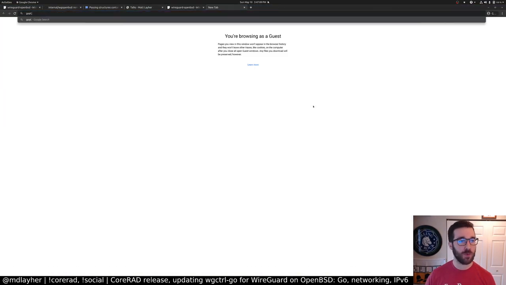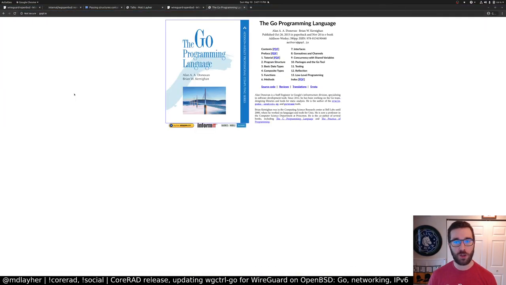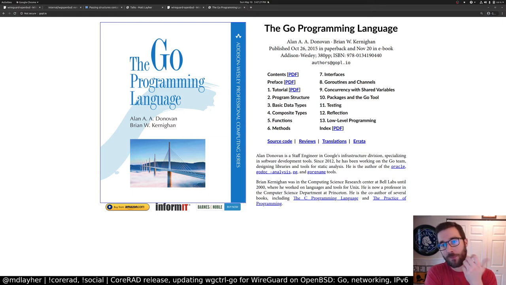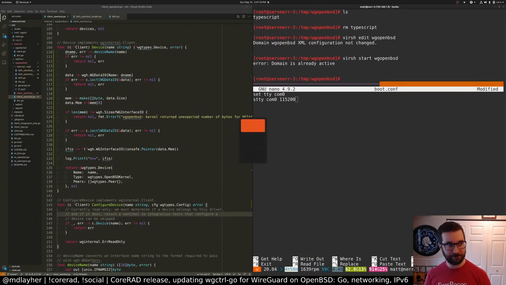There is a really great book called The Go Programming Language. GoPL.io is the website. I think this is an awesome book for learning Go. It's by a couple of folks who are very well respected in the Go and programming communities in general. Also, find a project, find something that interests you, build a web API or something. Those are all very cool ways to get started with it. So that's my recommendation.